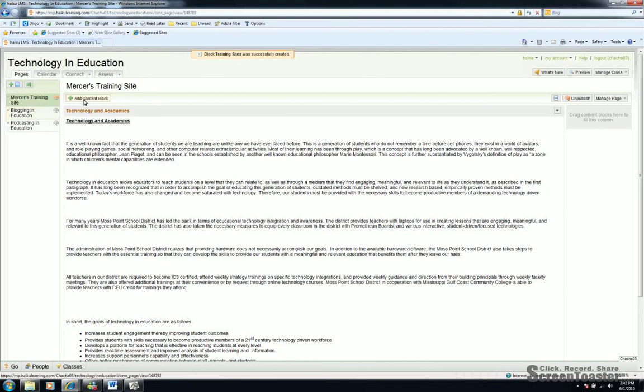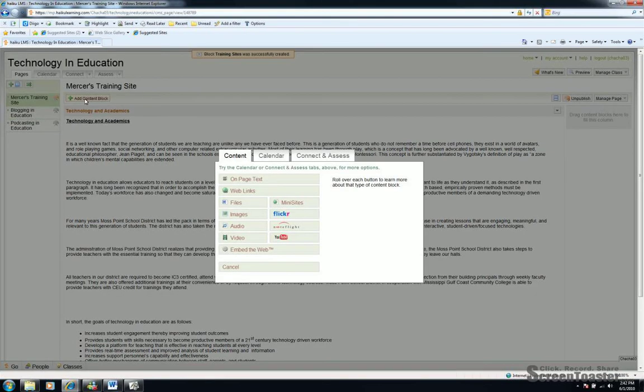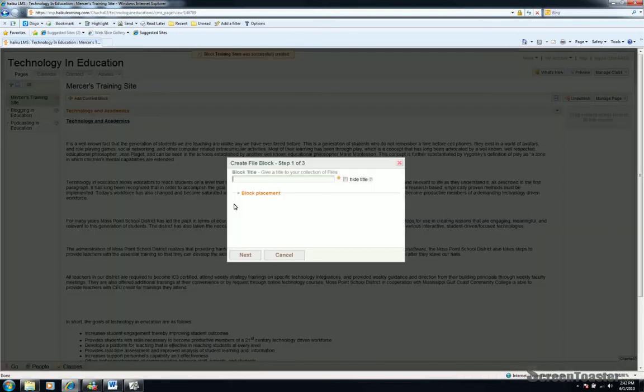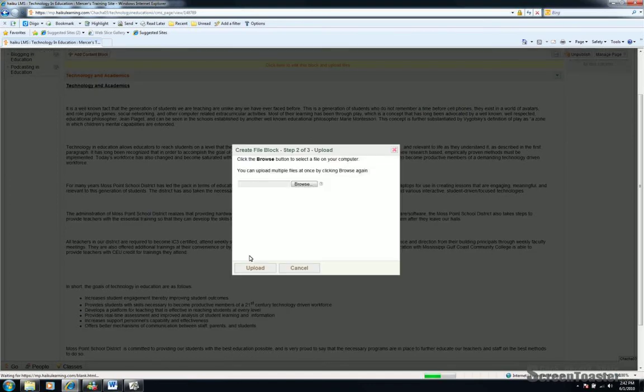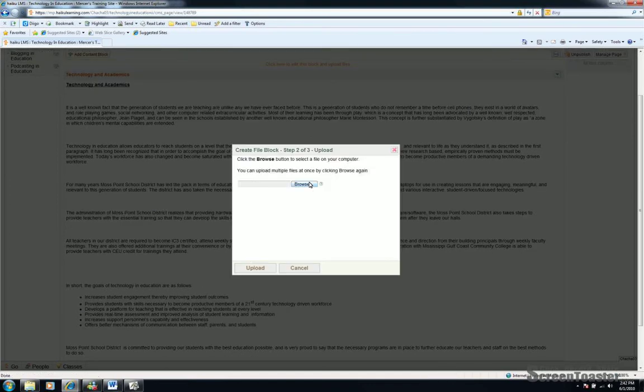And now if I want more, I can go back to my Add Content block, click it, and I can upload a file. This is where teachers can upload PowerPoints, lecture notes, any Word documents, PDFs, whatever you need to upload for either student or parent information. You would click on this button, Files. You're going to give it a title, and we will title this Haiku How To. Click Next, and we'll browse for the file we're looking for.